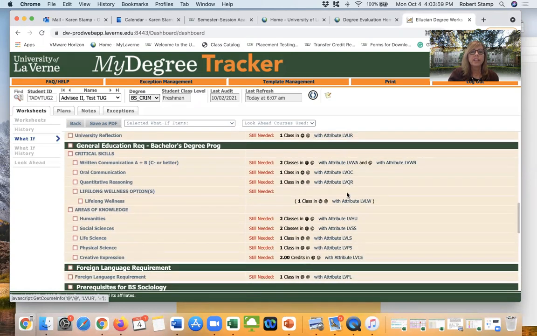All right, next are your gen eds. If for any reason you do not have your LVWA, that's La Verne Writing A, and your LVWB, La Verne Writing B, completed, you need to complete that. If it's because you brought in credit and it's not showing, then you need to deal with that right away. If it's because you didn't pass a class and you need to retake it right away, or whatever the reason is, those are prereqs for the majority of the classes that you're going to take in your major, so they need to be completed.